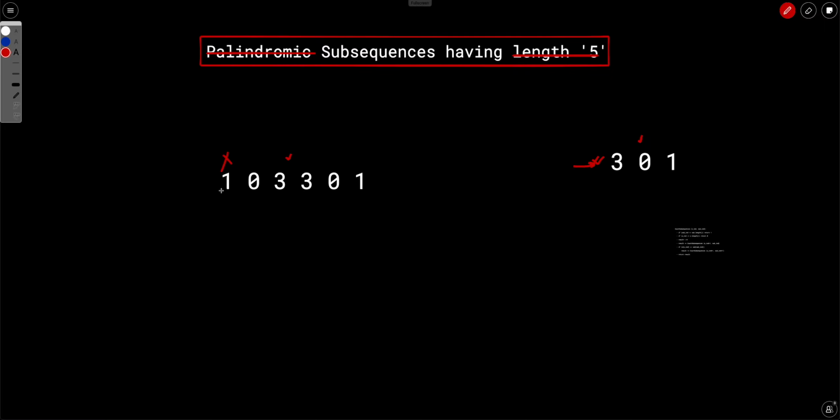Now, if you keep it, you can't change its position, right? Because that's the definition of subsequence. You can't change its position. The position should be intact. So if you talk about this first character, it either should be removed or should be taken. Now, if it is removed, then it's fine. We don't need to worry about this. This is already removed, so it will not contribute anything.